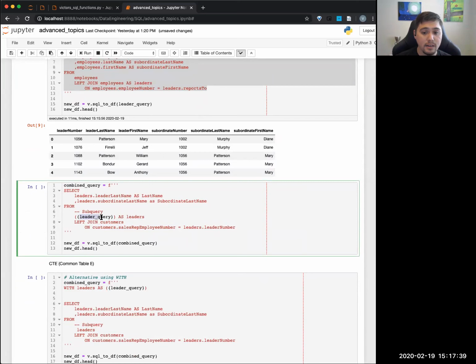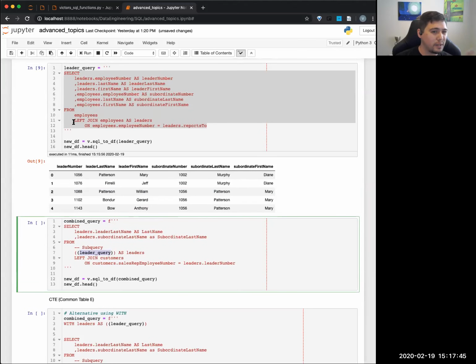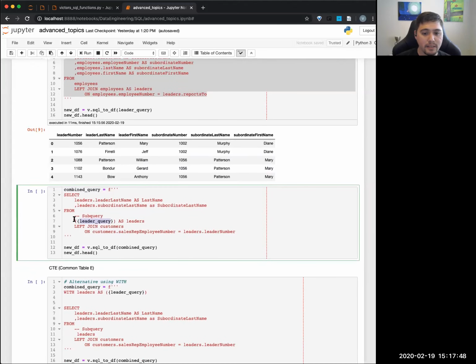Right here, note that this is an F string, so I'm kind of cheating so I don't have to copy and paste. But I could have copied and pasted this whole query in here, and that's certainly what you'll see in SQL. You can now copy this whole thing in here and treat that essentially as a query within a query. So it allows me to do some extra functionality.